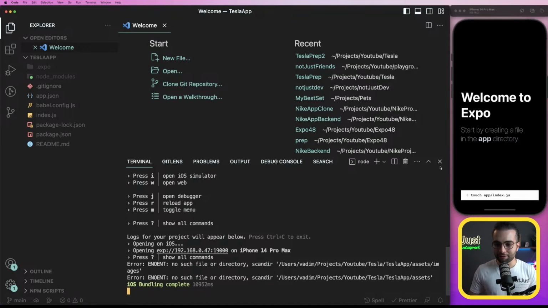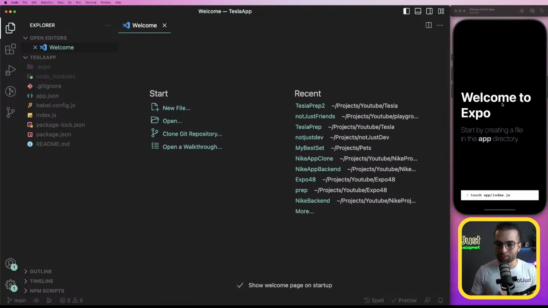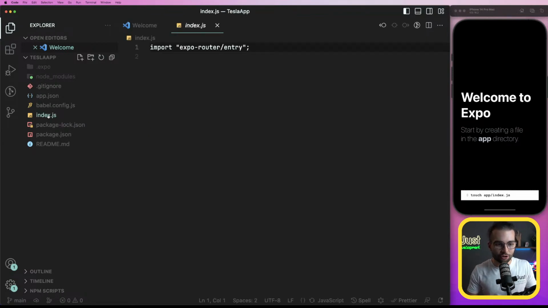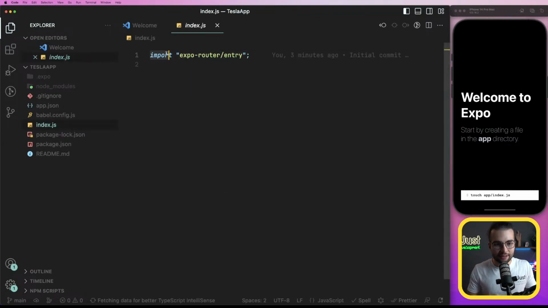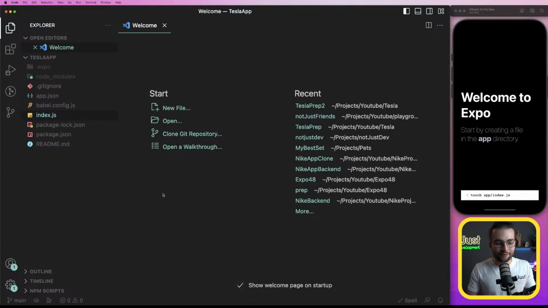Okay, so what do we see? We see a welcome page, welcome to Expo. And what does it say? It says start by creating a file in the app directory. Well, if we look at the folder structure, there is no app directory. And the only thing that we see as the entry file in this project is this index.js. This index.js simply references Expo router. And yeah, that means that we are working with an Expo router application.